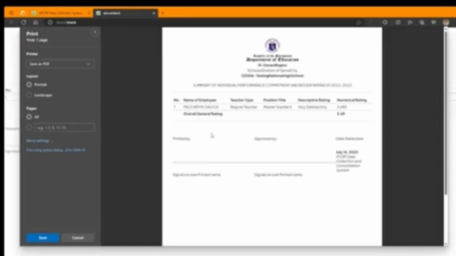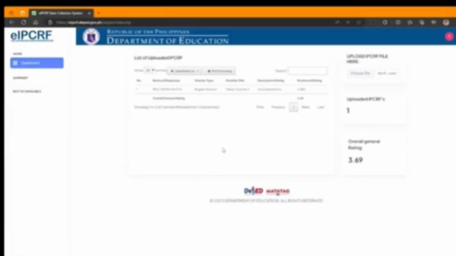So automatically you have here the uploaded eIPCRF, and dynamic po itong sa taas. You have a dynamic one depende po sa user level, user account. And you have here the list of eIPCRF uploaded. And you can automatically save it into PDF or you can print into the different printers you have available in your PC. Right. So I will cancel that one. And that's it. You have successfully uploaded and printed the summary of your uploaded eIPCRF in your school level.